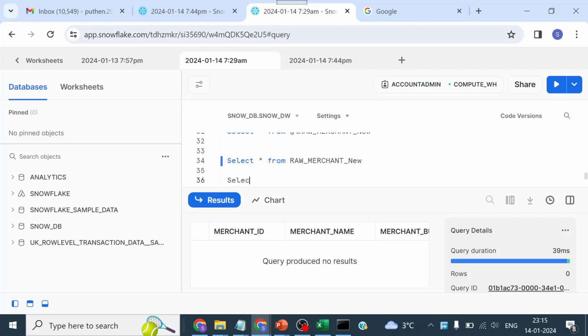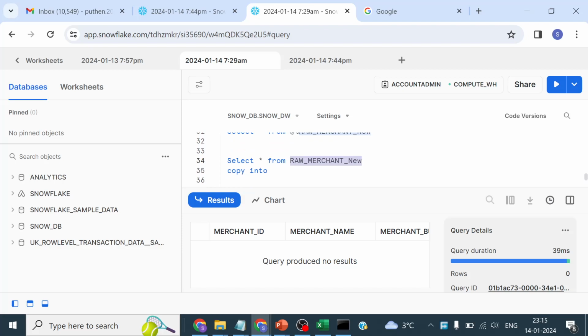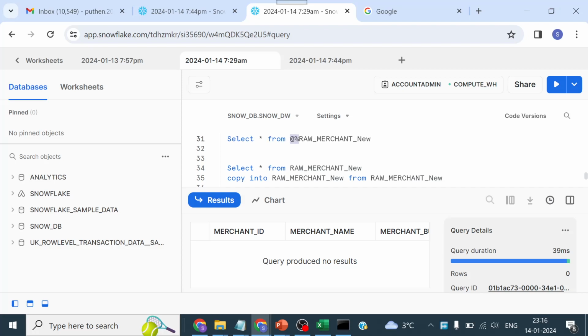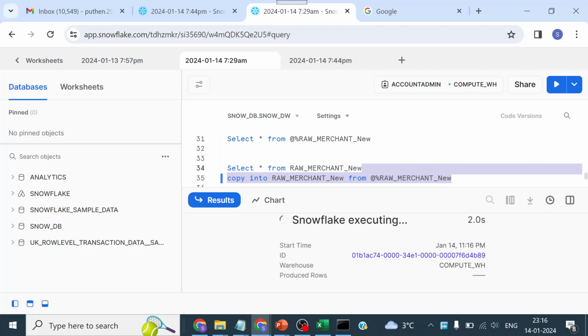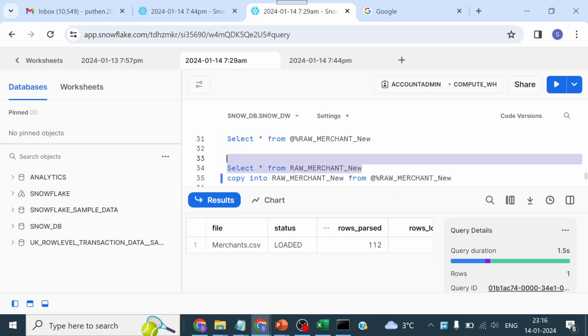Now we will do a copy into this from the table stage. Okay, let's try to run it and see what happens. It got loaded, so the main table got loaded with 112 records. Now let's try to query it and check.